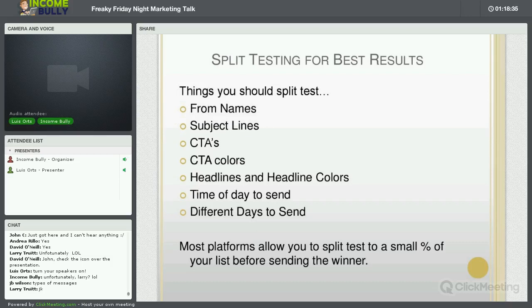So split testing your vernacular, split testing the way that you deliver the content, or even formatting. Is it easier to read? Should I send that long content? That's actually a very good point. Yeah, like testing your formatting.